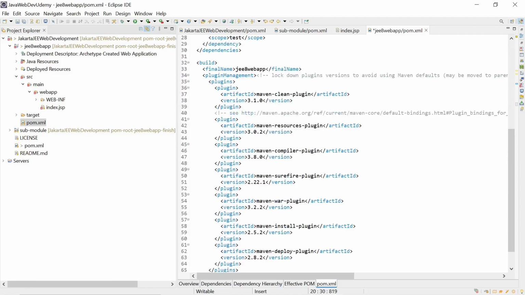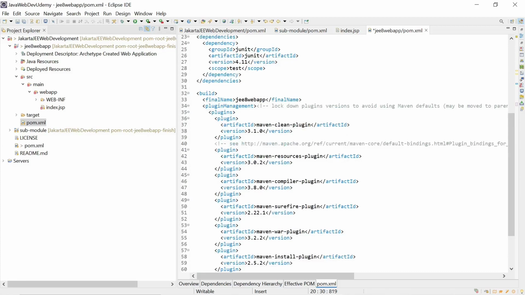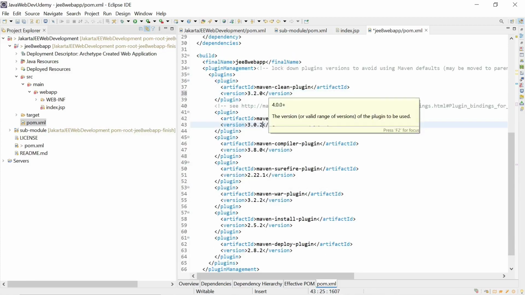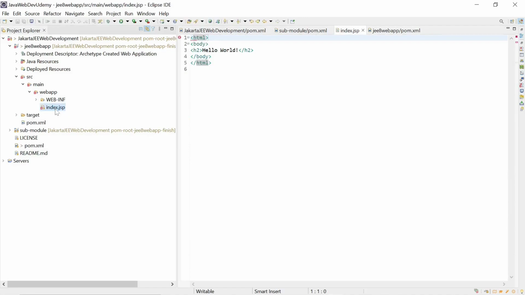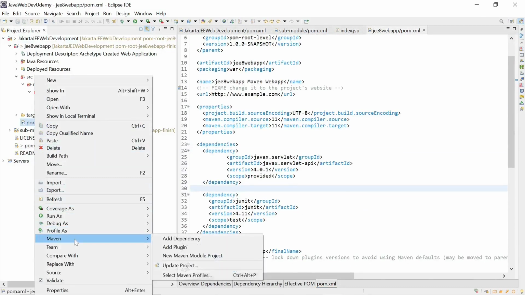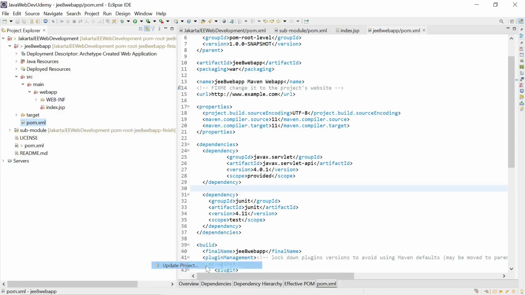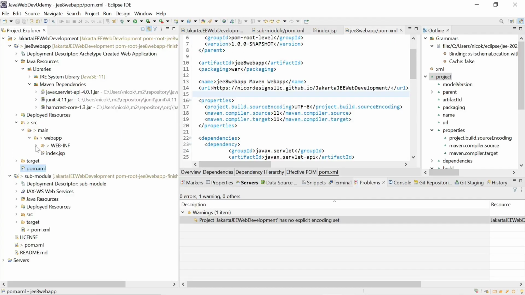We can update each of these Maven build plugins to the latest version. And we're going to need to add the dependency for the HTTP servlet class. Now we'll do a Maven update project. And that looks like that fixed that issue for us.